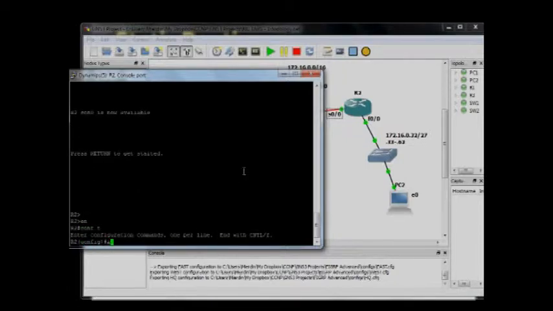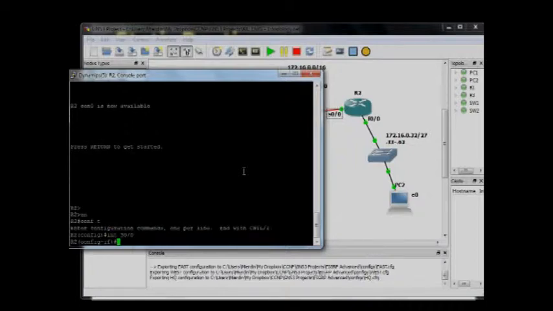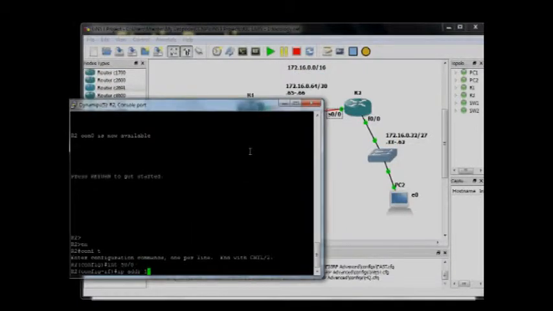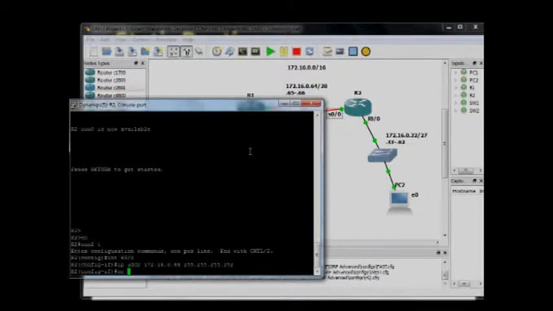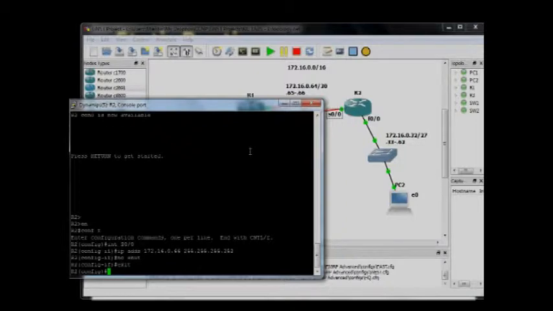Global config mode. Let's go to interface serial 0/0 first, and let's finish up that connection. IP address, where are we at? 172.16.0.66. Subnet mask 255.255.255.252. No shut. And we're done with that interface.